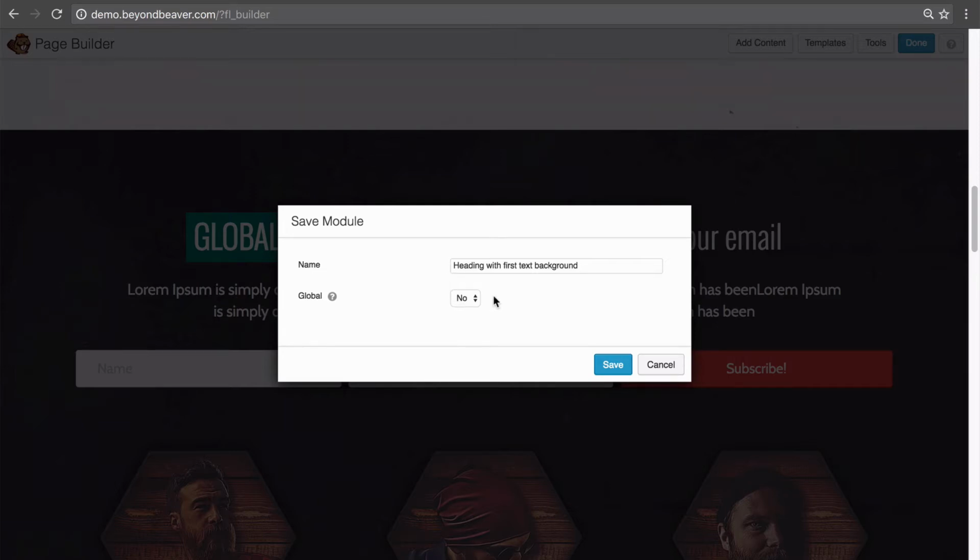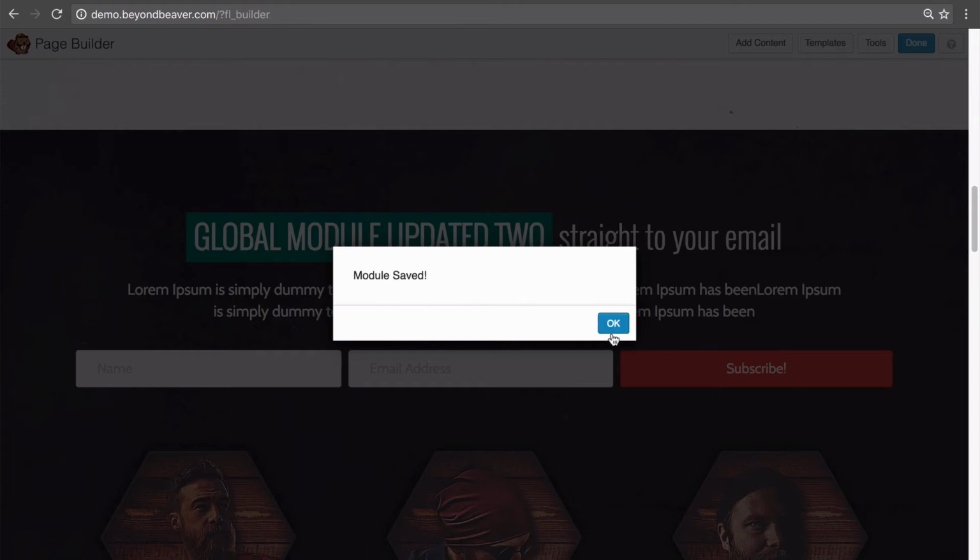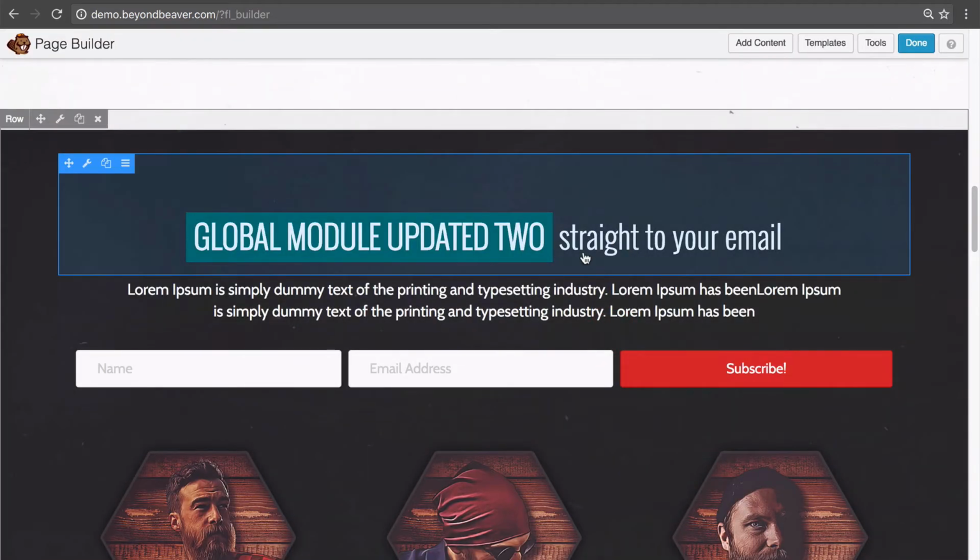So I'm just going to go ahead and leave that as no. And what that means is anytime I drag in this saved module, any instance of that is independent, and updating that module will not update any other instances of this saved module. So let's click save. And now I've saved this module as a saved module.